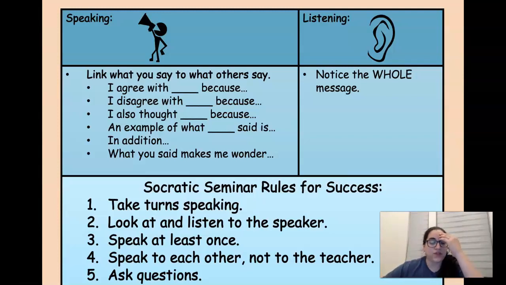Now, it's important for us to look at the speaker and listen to the speaker. I know it will be very hard for us to look at the speaker, but we do have to listen to the speaker. We are noticing the whole message so that we can link a comment to it, or say something that is relatable to the comment that person is saying. Then we have to at least speak once.